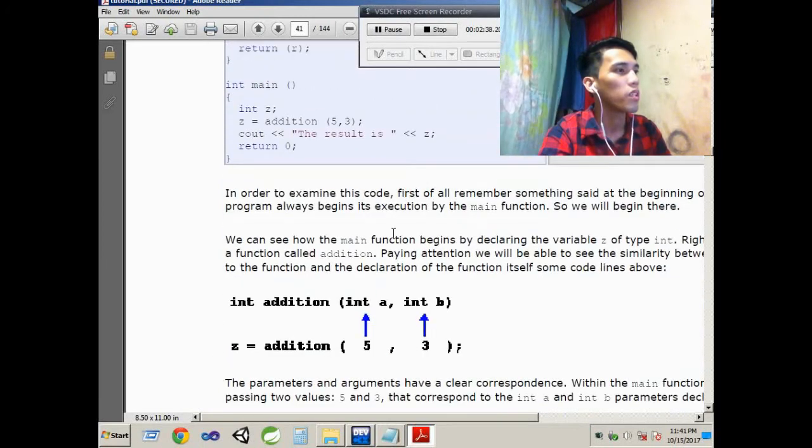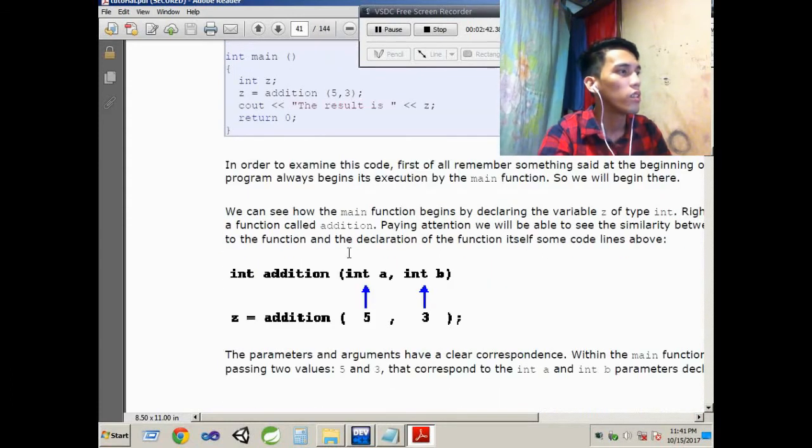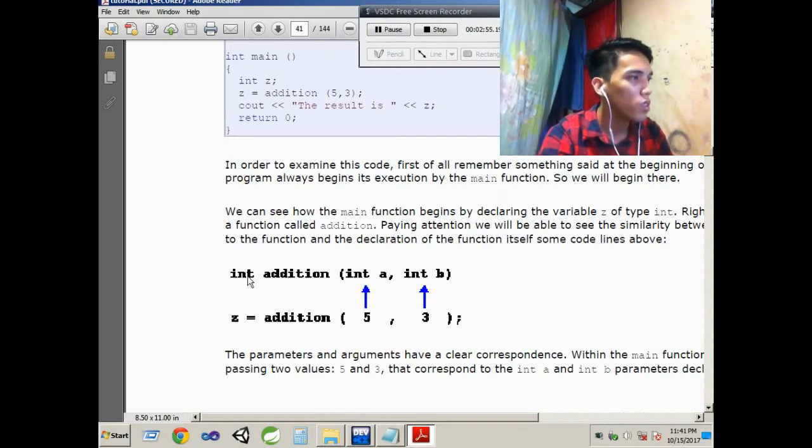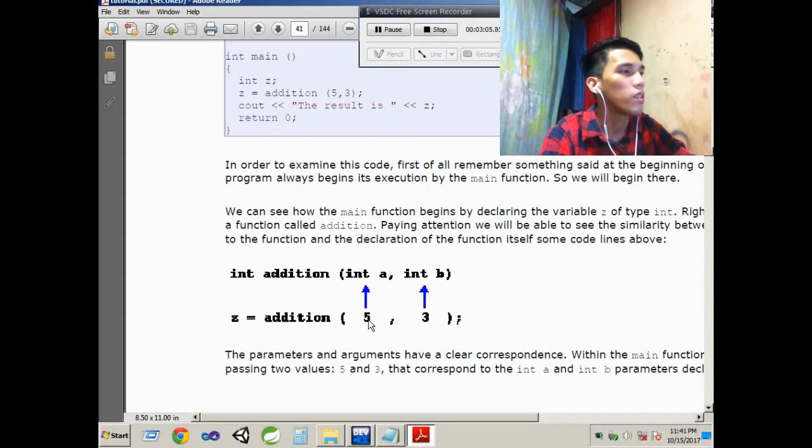So, paano nga ba tawagin si function? Pag tatawagin mo siya, so ito yung ginawa mong function, you don't need to indicate the data type. Kung tatawagin mo siya, just ilagay mo na yung name. Ito yung name niya. And then yung value na ipapass mo sa kanya.